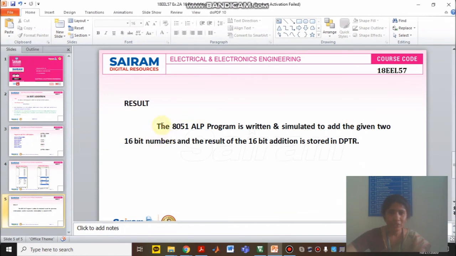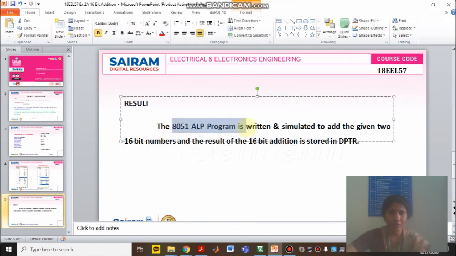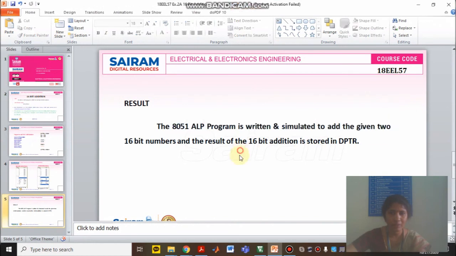The result of execution is that you have written your 8051 assembly language program and simulated it to add two 16-bit numbers, and the result of the 16-bit addition is stored in your data pointer.